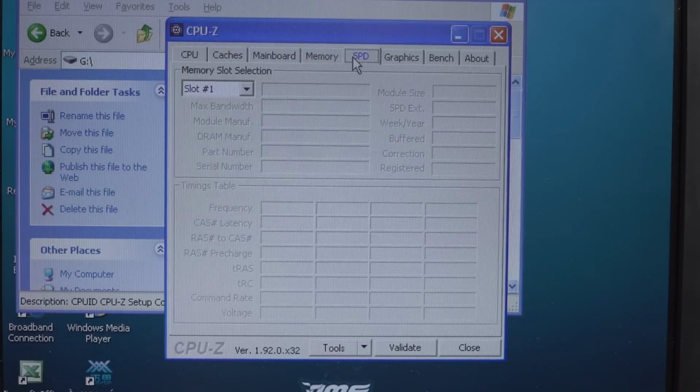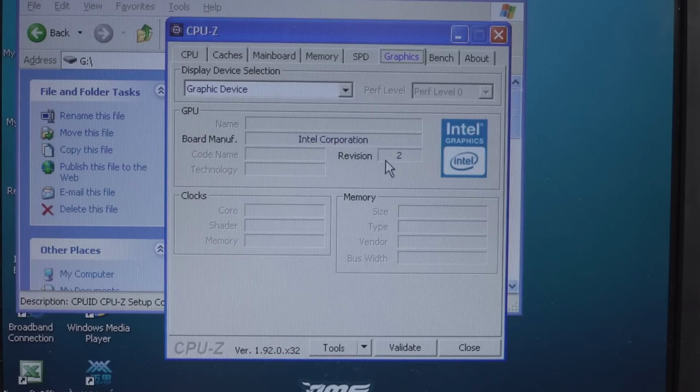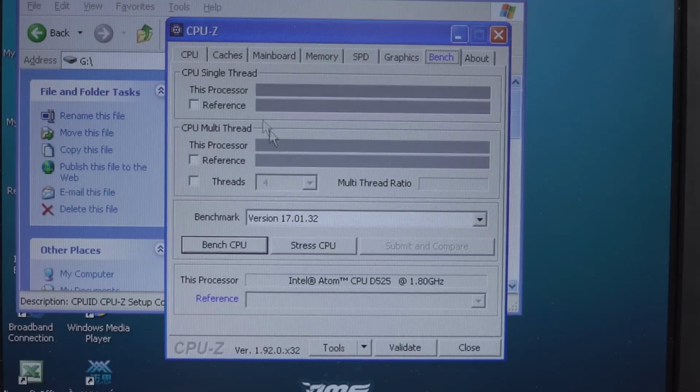But yeah, there you go. And graphics, it looks like just the embedded Intel graphics. I don't know about the Intel Atoms and stuff like that, but that's all that's in it. Oh, well, we can run the benchmark. Here we go. Bench the CPU. Once it's done, we'll be able to give it a reference. I'll choose the lowest common denominator. But yeah, this could still be a useful little embedded PC.